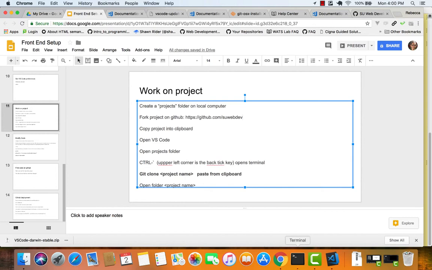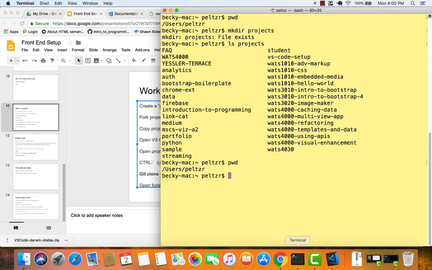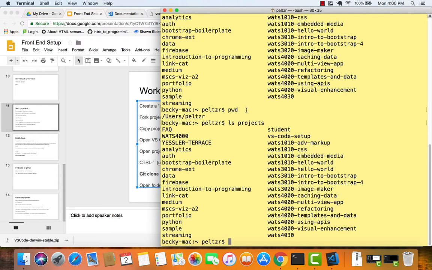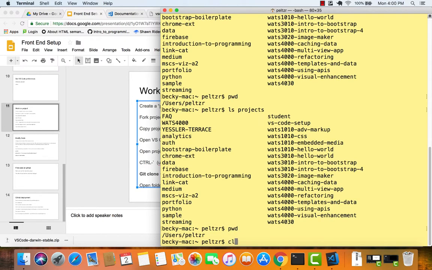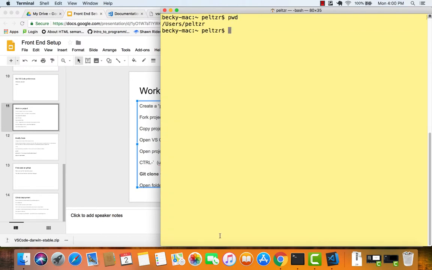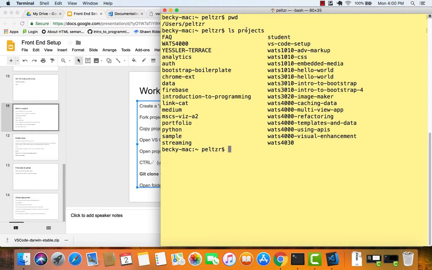We're going to create a projects folder on the local computer. So if we open up terminal, and I have a projects folder already myself. I'm sitting in my home directory, users, Peltzer; yours would be users, whatever your local computer name is. And if I do ls projects, you can see I already have a folder that's full of code, full of other folders. But if you don't have that, you can do a mkdir projects. That says make a directory named projects, and it will create an empty folder.